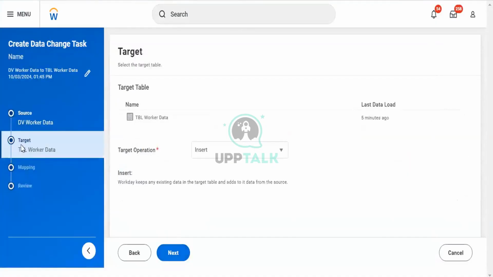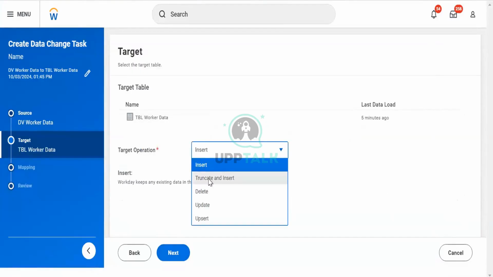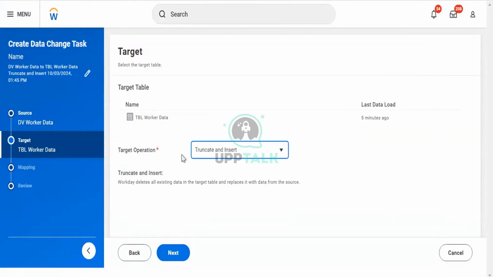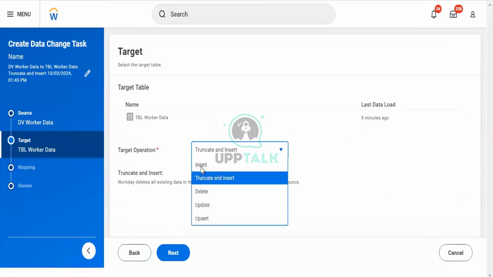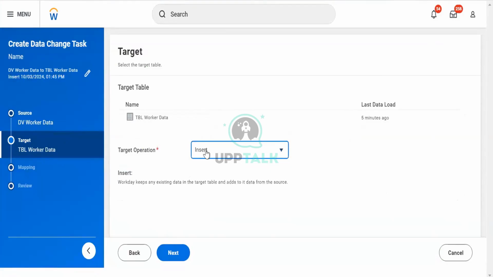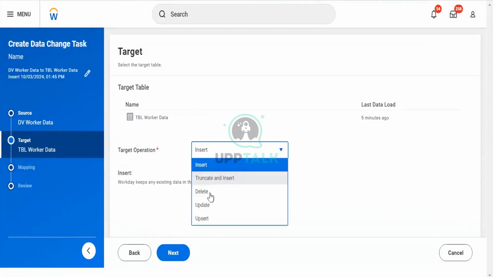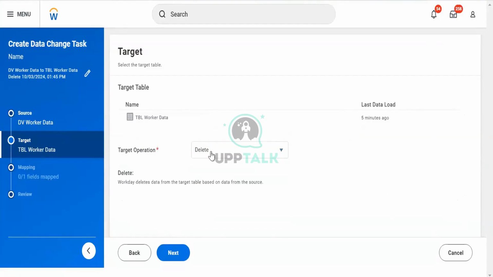It will ask my target table, worker data. Insert or what? Insert, truncate and insert. What are the meanings of those? You can click on it and it will change it here. What is the meaning of it? Delete: it will completely delete the data. Upsert is: it will insert the data if it doesn't exist. If it exists, it updates the data.